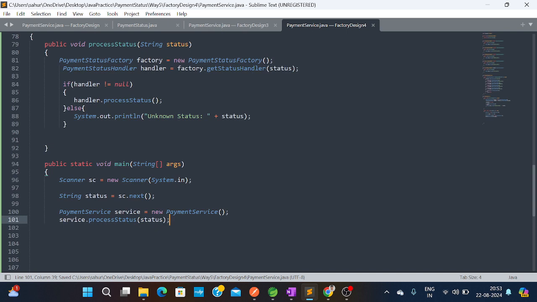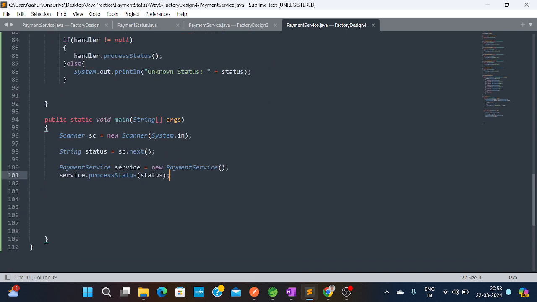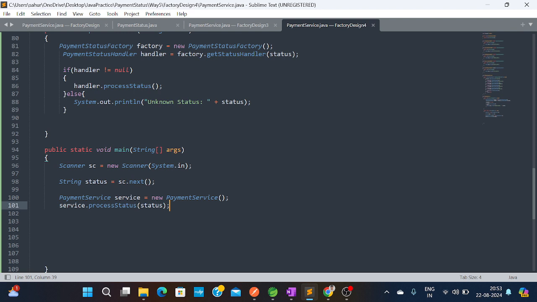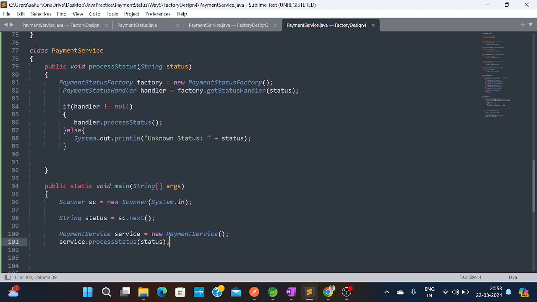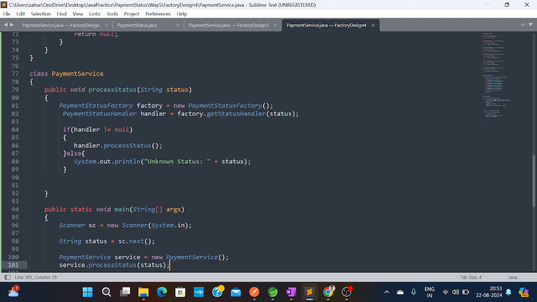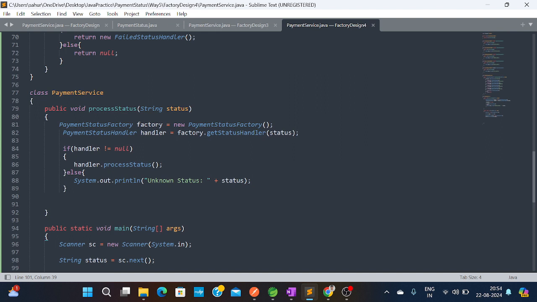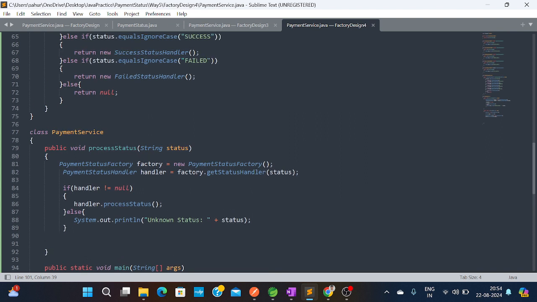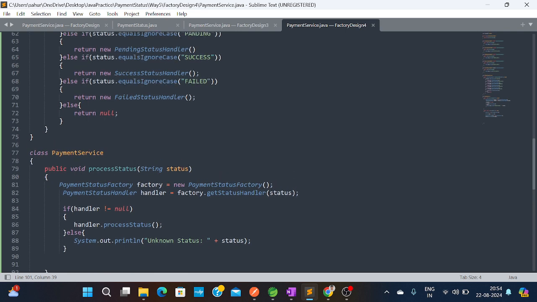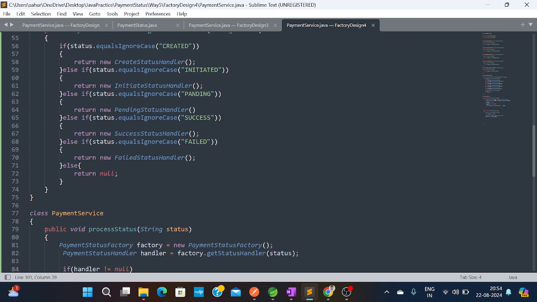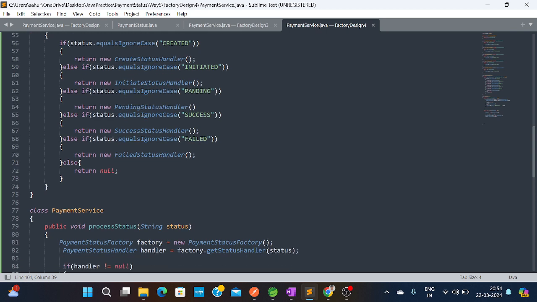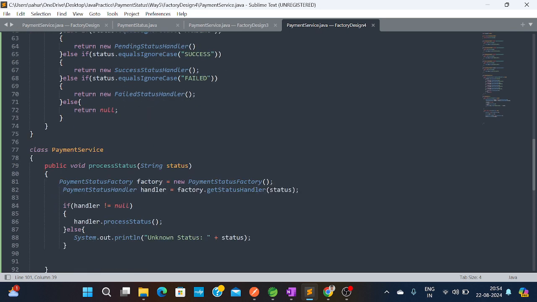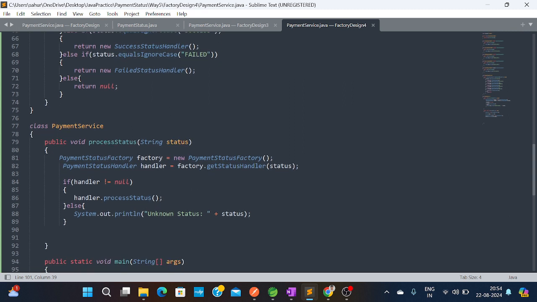I think done. Here, what will happen: I will pass the status variable. It will get inside this method first, then inside this method. Here the status will get inside the get status handler method, and based on the status, that particular method will be called, and that particular object will be created. That object is stored inside the reference variable of this parent object.